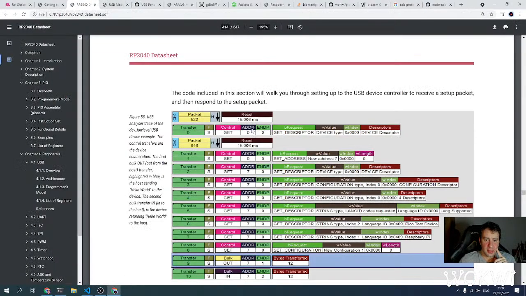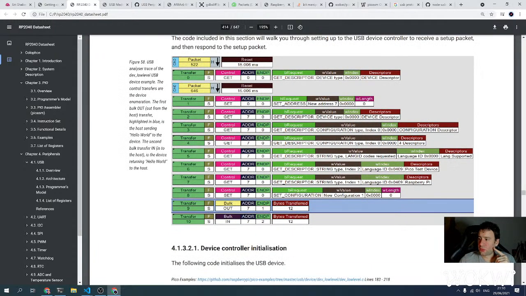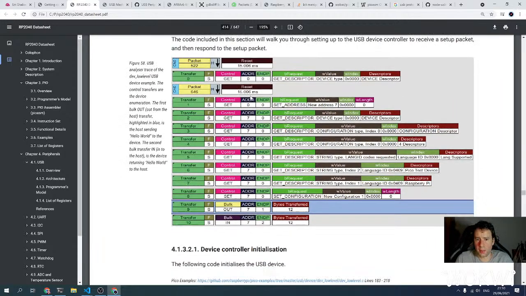So there is this diagram, which is an analyzer trace of the low-level USB. We can see there is this reset, which probably is the host resetting the bus. And then there is a transfer. F is probably flags. Get address 0, endpoint 0. It's probably a control transfer. There are a few types of transactions in USB: control, bulk, isochronous, and another one, I think interrupt.